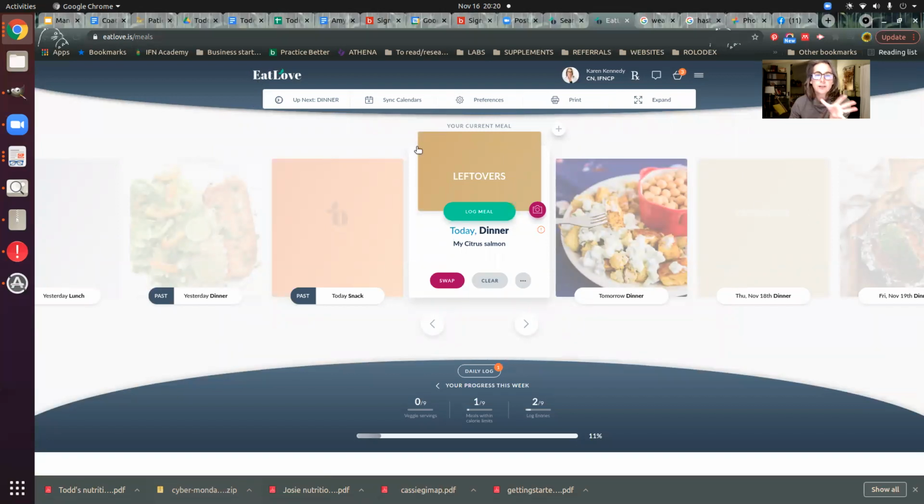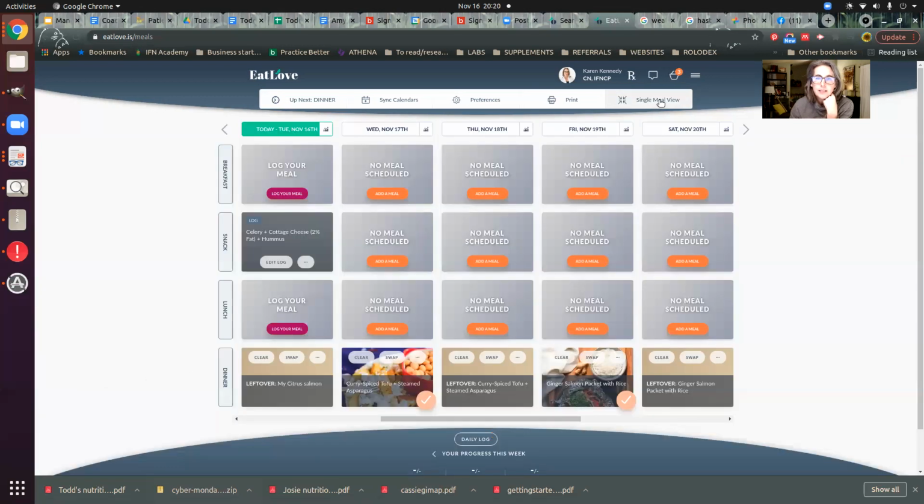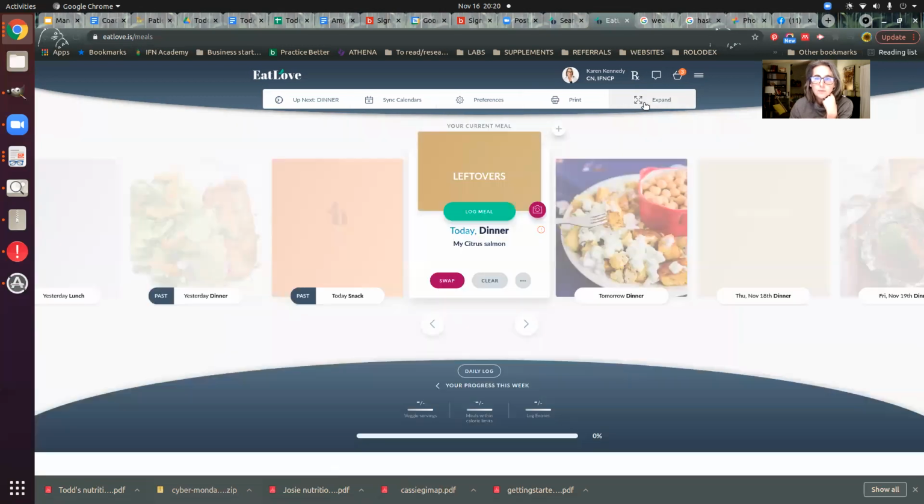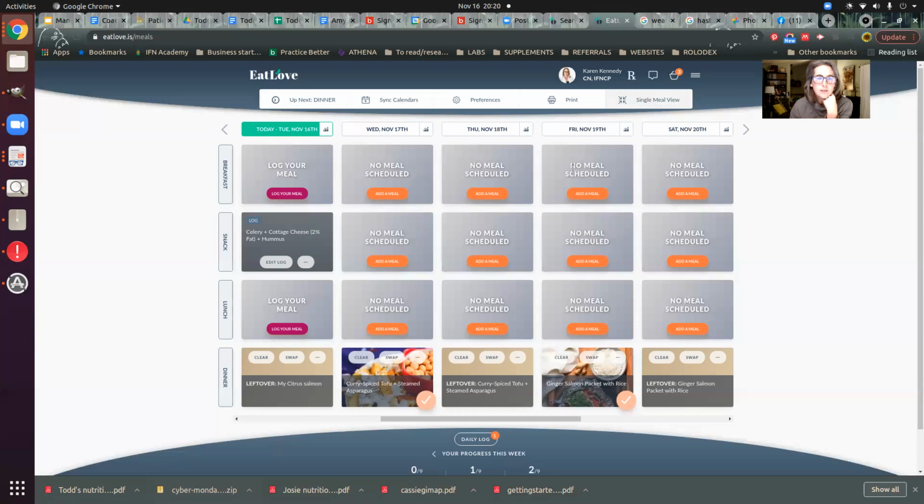First of all, here's your page. You're going to open up EatLove, and this is just a sample avatar page for me. You see this expand thing up here. You can either just focus on today's meal, my citrus salmon, or what I like to do is expand that. You see single meal view and expand to the week. This is the week of meals, starting with today, Wednesday, Thursday, Friday, Saturday.